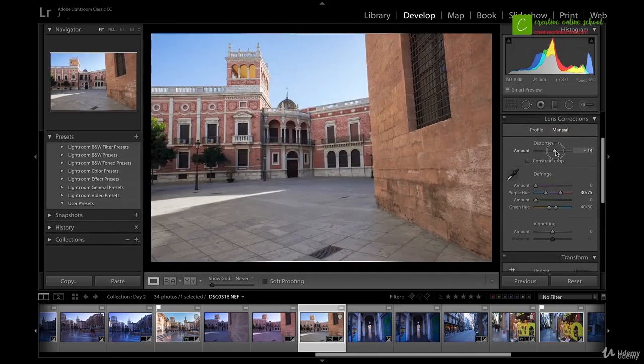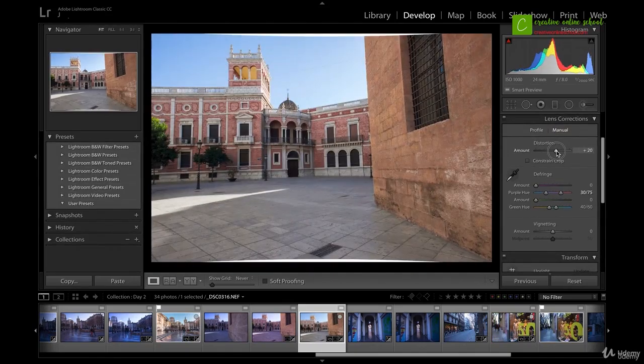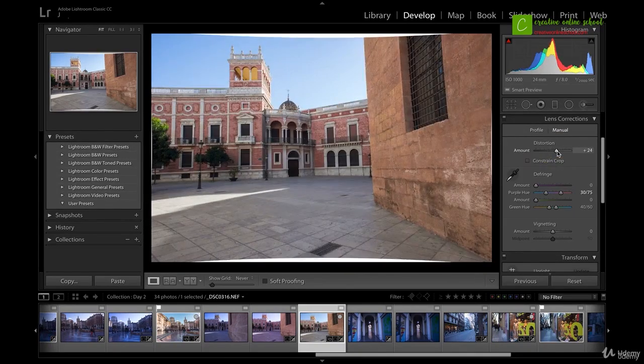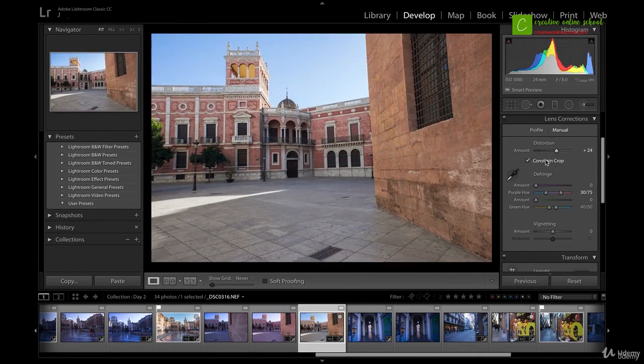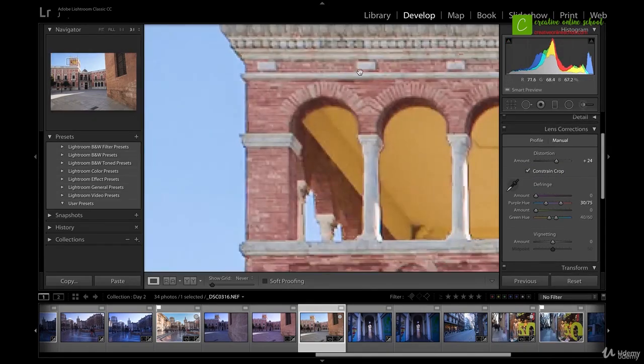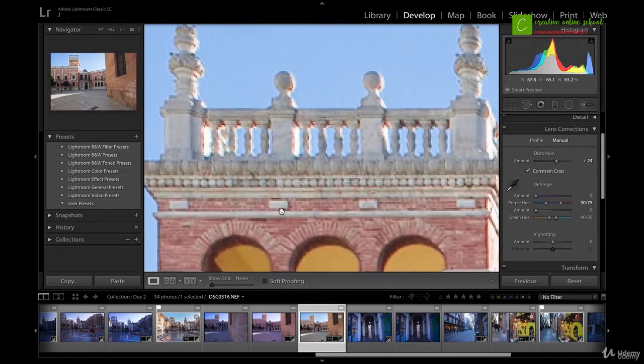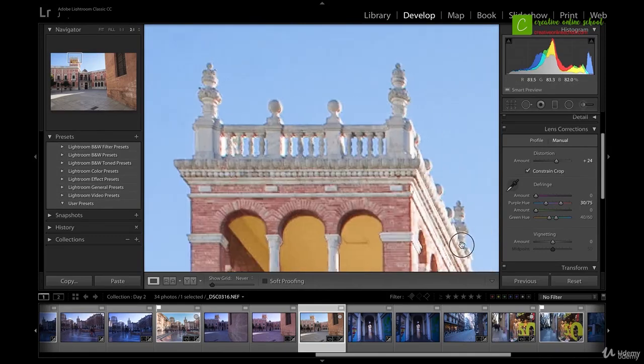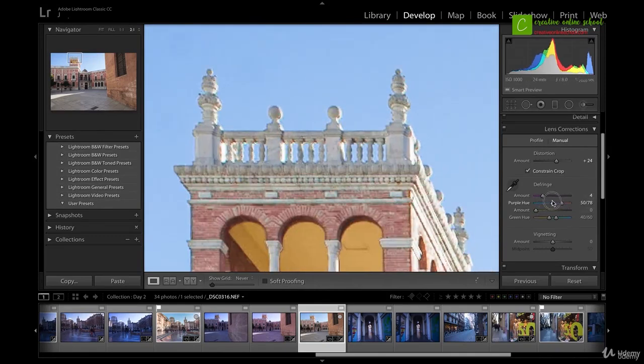Use the top slider to correct any perspective distortion. Checking the Constrain Crop option will prevent Lightroom from creating a white background on your image. You can then change the chromatic aberration settings using the next set of sliders. My color fringe is pink, so I'm going to make it more blue.